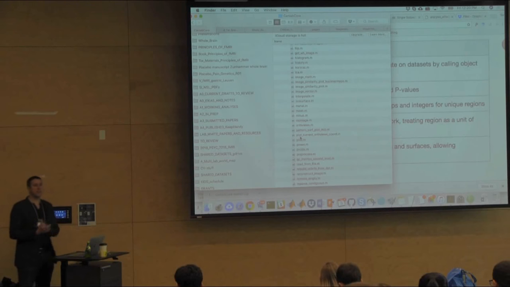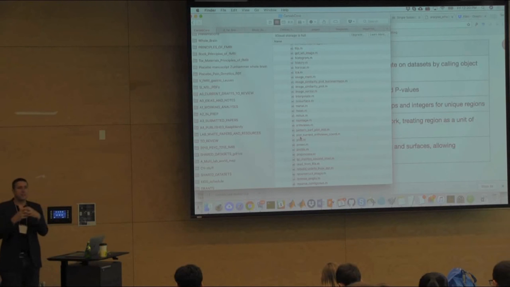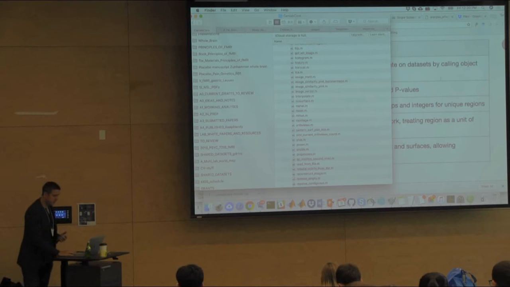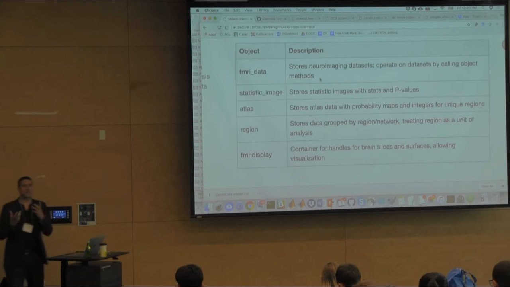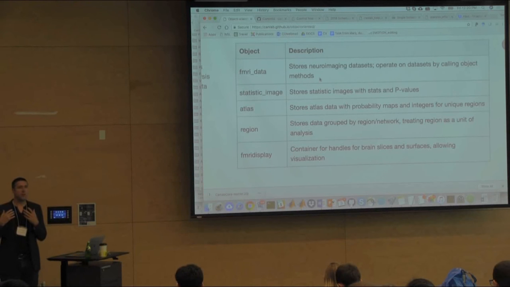So the idea is, the object is this kind of container for information, right? So the FMRI data object here, it's a container for a neuroimaging data set. And then it can store any number of images that you can hold in memory, basically. Then you can operate on those images using its methods.